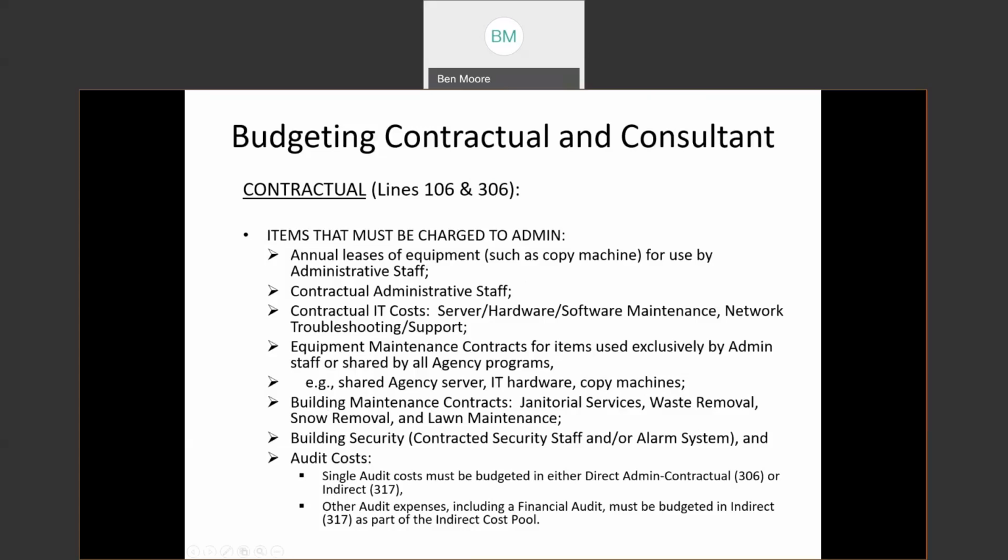Some examples of those equipment maintenance costs are a shared agency server, IT hardware, or copy machines. Building maintenance contracts such as janitorial services, waste removal, snow removal, and lawn maintenance, again, would all be charged to 306. Building security, such as contracted security staff or an alarm system, would all be charged to 306. Also, all audit costs get charged to the admin contract line 306.